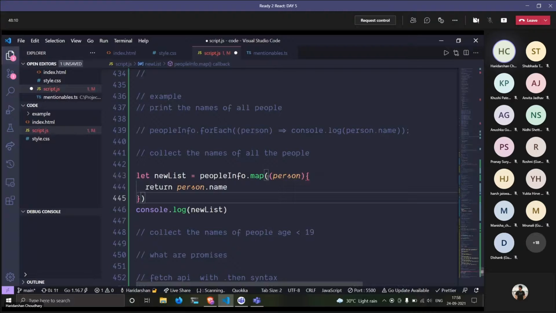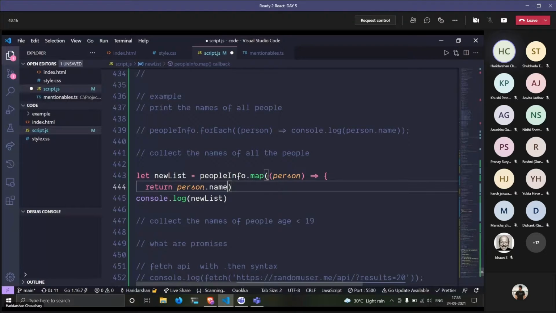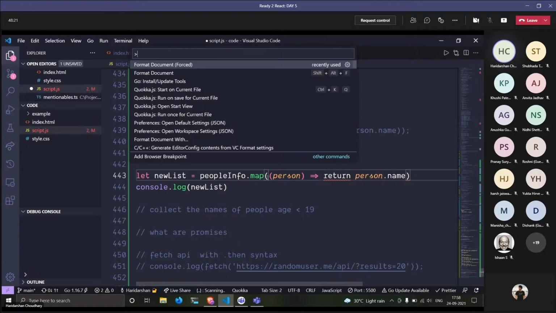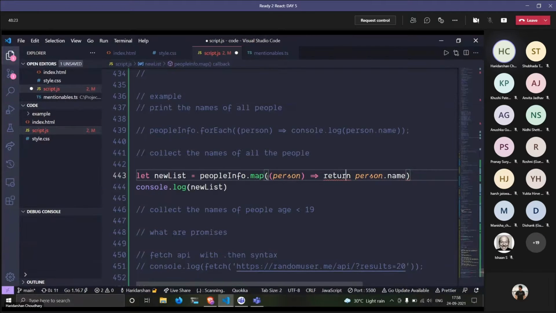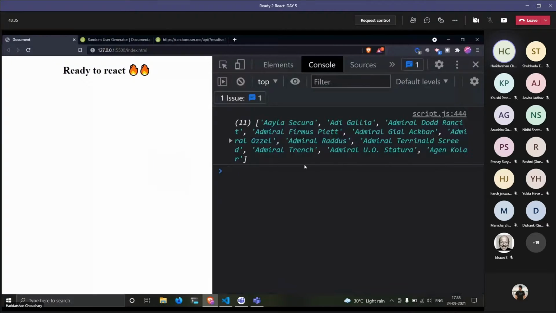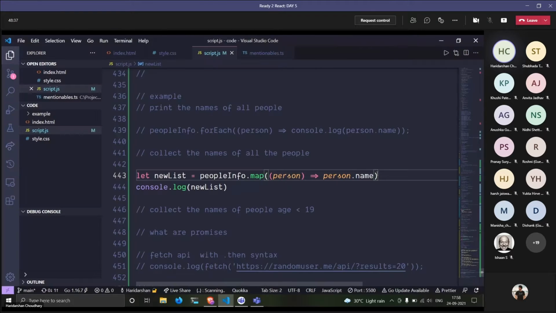So we made this an arrow function, and since the return statement can be written in a single line, we don't even need the curly braces, and we don't even need this return statement. So new list = people info dot map person dot name. So it takes a person and returns person dot name. So in a single line, we just got all the names, and that's good, right?